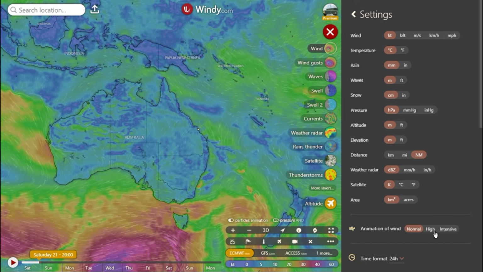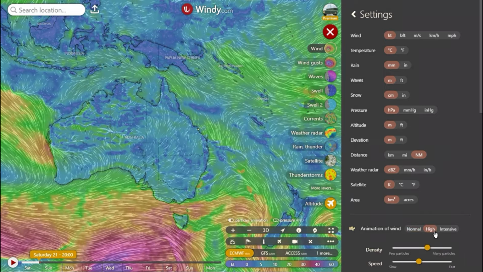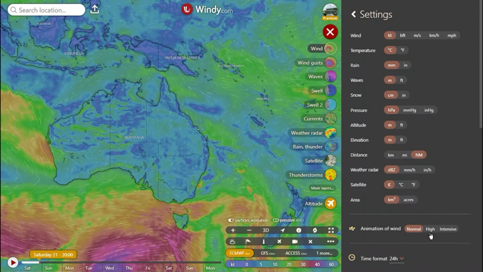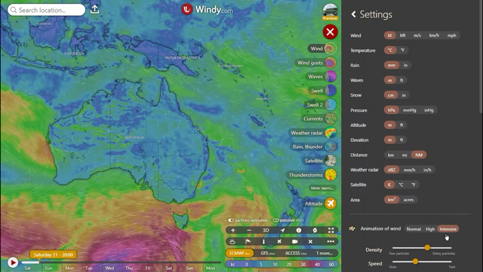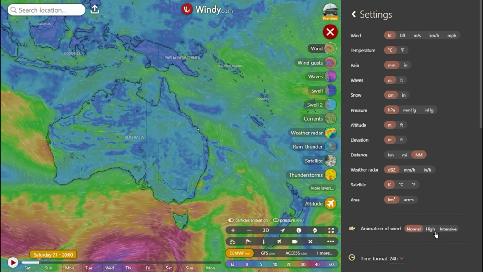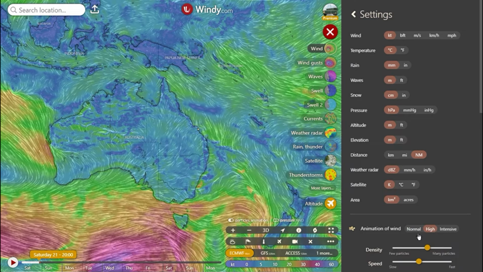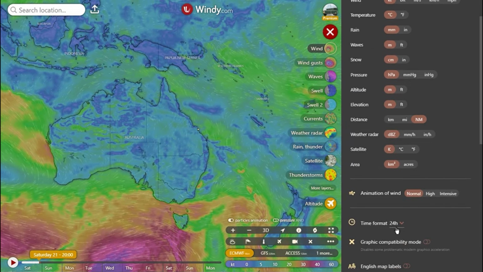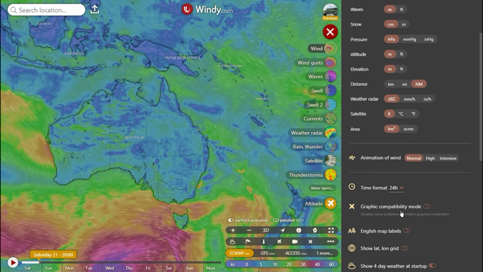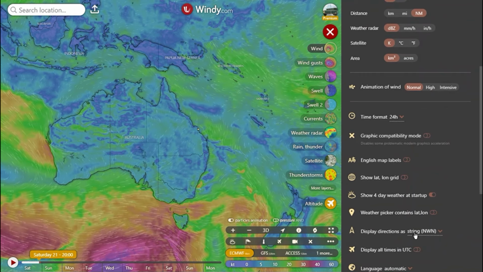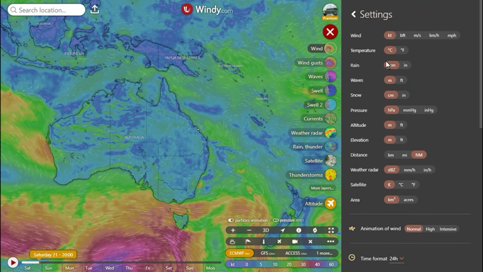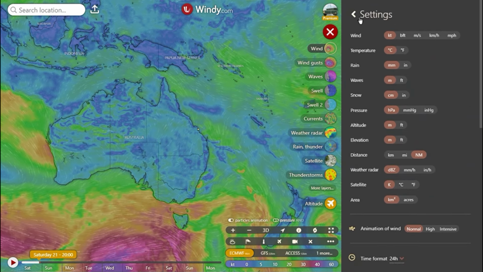There's some settings down the bottom here, so you can see that you've got the animation of the wind. It's either normal, high, or intensive. I leave it on normal. I think it works for what I'm doing most of the time. I work in 24-hour format. There's a lot of other settings there you can go through and just change the parameters and work out what you want for your particular setup on Windy.